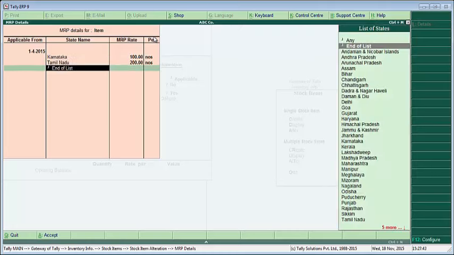Now if you want to configure for VAT to be calculated on the MRP, you can drill down to the item, set or alter VAT details, and you can enable to calculate VAT on MRP. When you enable this, your VAT amount will be calculated on the MRP and not the sale value. And you can also specify if the MRP is inclusive of VAT.